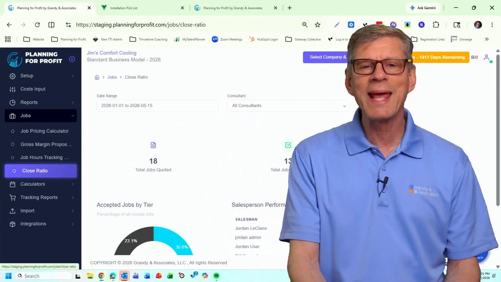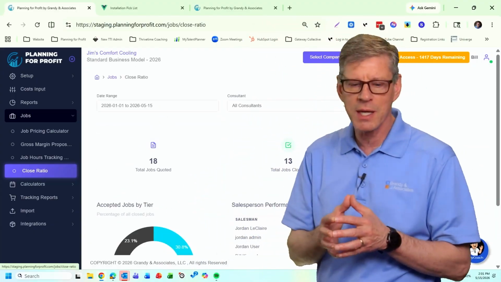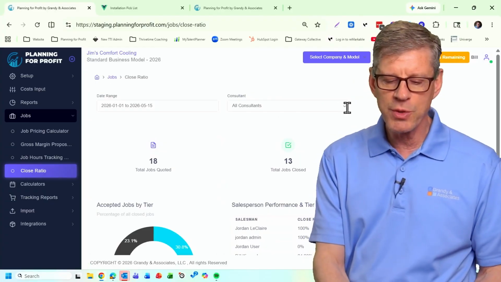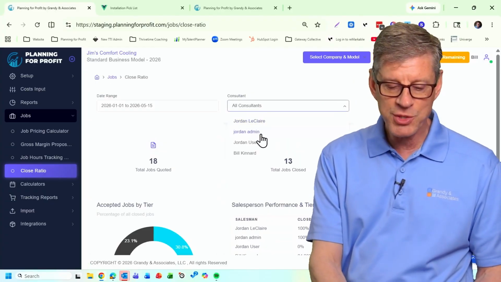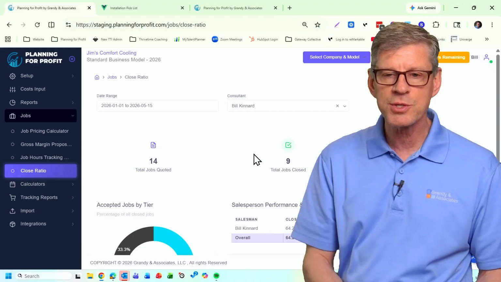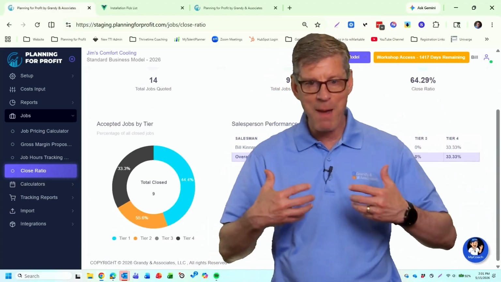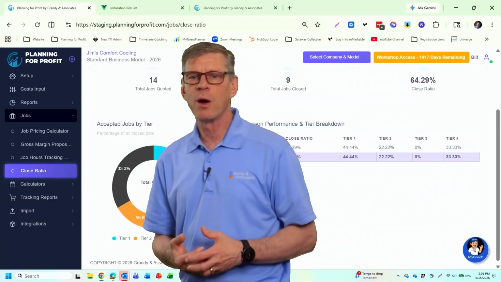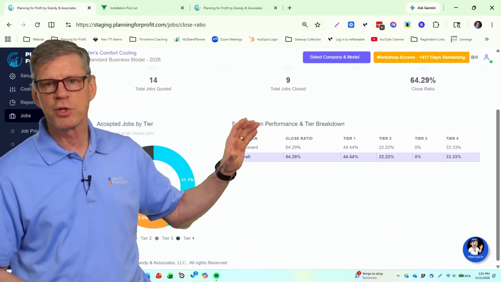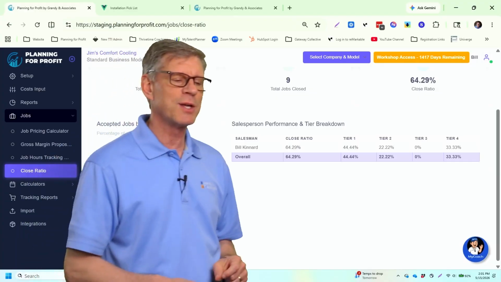If I want to look at and isolate just one particular salesperson, I can do that simply by choosing that salesperson off the list. When I do that, all the data down below will reflect that particular person's performance, right down to the individual tier performance and tier breakdown as well.